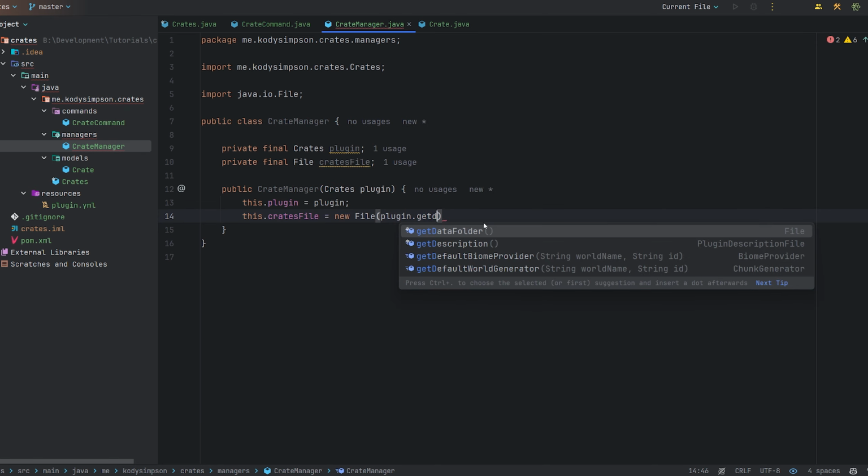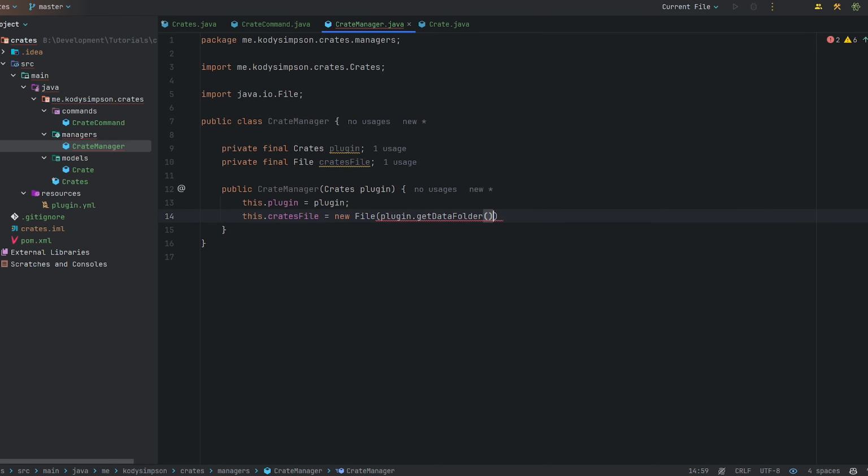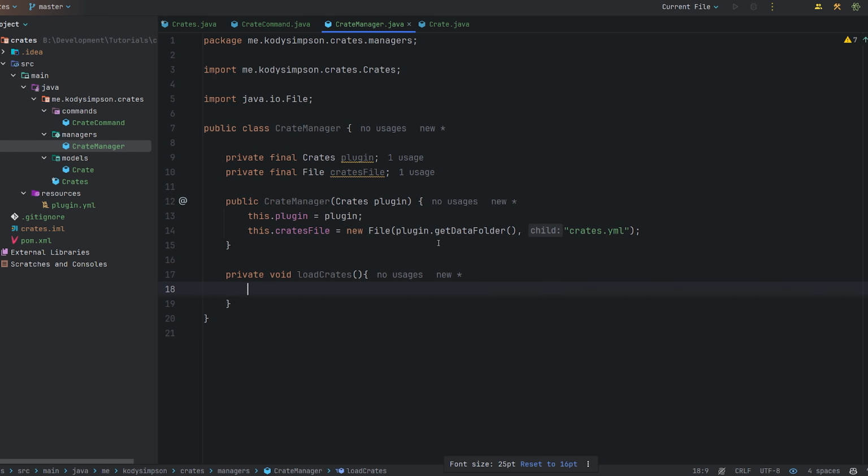So we're going to do getDataFolder, and then we can add onto that crates.yml. So now this will give us an actual file reference to this file without regard to whether it exists or not, but we'll have access to it now. So now we can make a new method. So we'll call it private void loadCrates. So this is something that can run when the plugin starts up that will just access the file and load all the crates from the file, right?